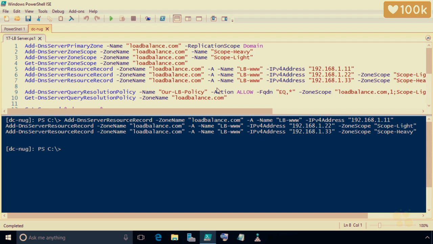set up our DNS query resolution policy regarding how the DNS server should respond when people ask for that record of lb-www.loadbalance.com. And here's that policy in row number 9. The command is Add-DnsServerQueryResolutionPolicy -Name, the name of the policy that you want to create, -Action, the action you want to set up, for example, allow or deny, -Fqdn for fully qualified domain name, and in quotes I'm putting EQ, comma, asterisk, which means we don't care what the actual name we're looking up is. So that's the condition that we're setting up on what we want to match on.